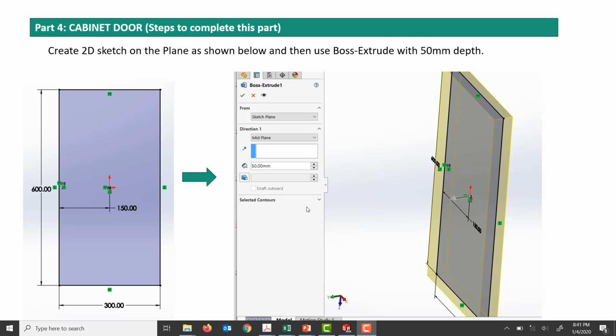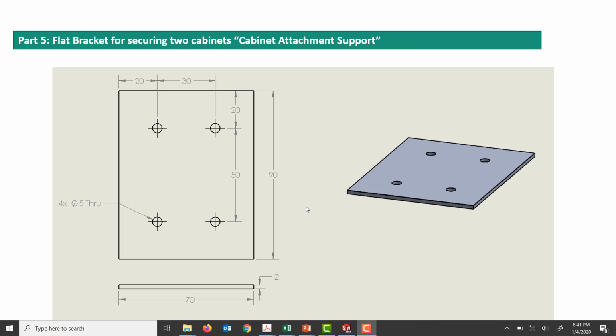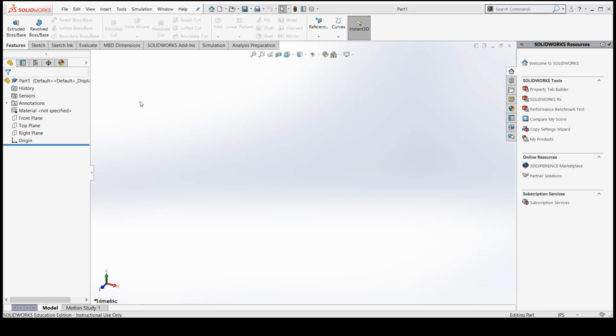And then there's the door, and the next one is the flat bracket. This one you will use to secure the two cabinets, which you will be doing work on in your mini design project 3. Okay, now I'm going to start making the files.